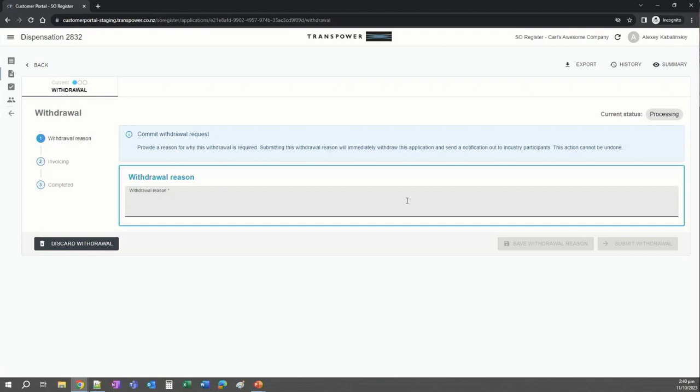I'm just going to put in the most common word used today, webinar. I'm going to save this and submit this for the system operator processing. One thing to be aware of is if some work has been done, some hours have been booked by an SO engineer, there will be an invoice coming to you to be settled. As you can see in the workflow, it's a very short workflow. You provide the withdrawal reason, then it's followed by invoicing, and then this application will be recorded in the SO register as withdrawn.